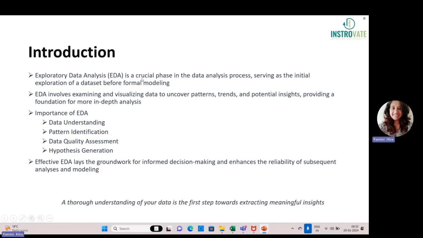So EDA serves as an initial exploration of a data set before we build any models or go into any analysis. It involves examining and visualizing data to uncover patterns, trends and potential insights. We use multiple methods: we use summary statistics, we explore the data types, we examine the basic characteristics of each variable, and we utilize descriptive statistics like mean, median, mode and standard deviation. This way it helps us.